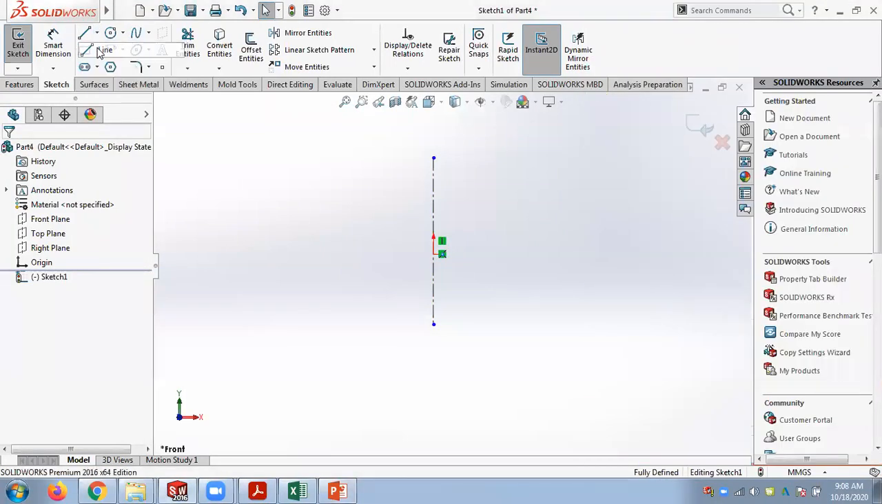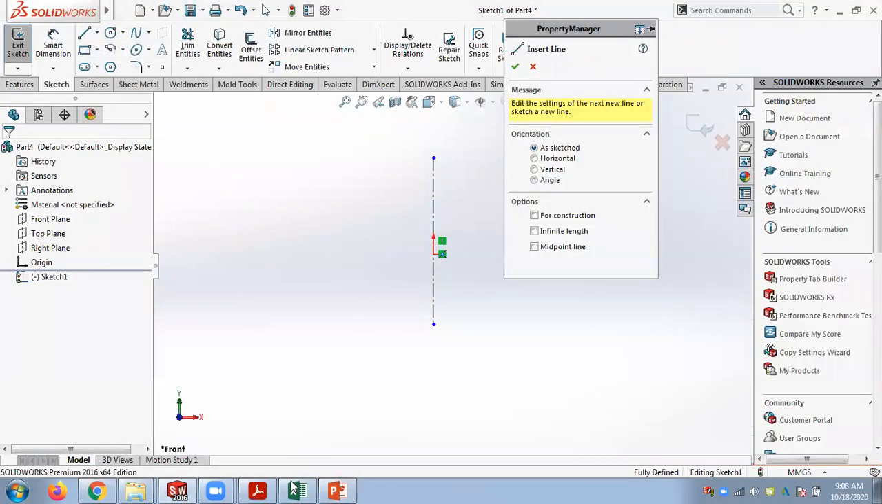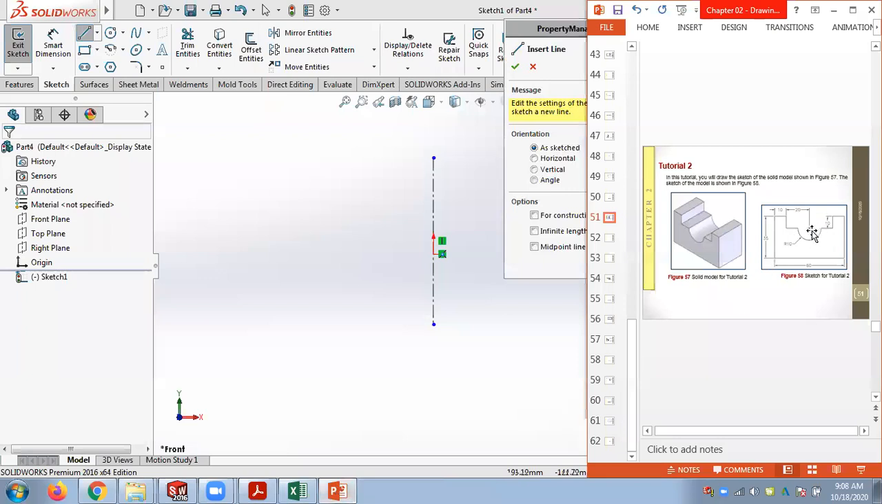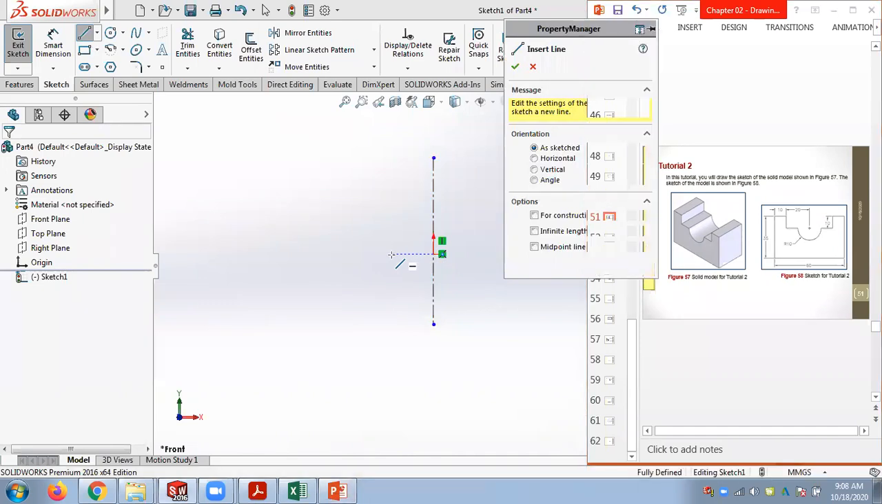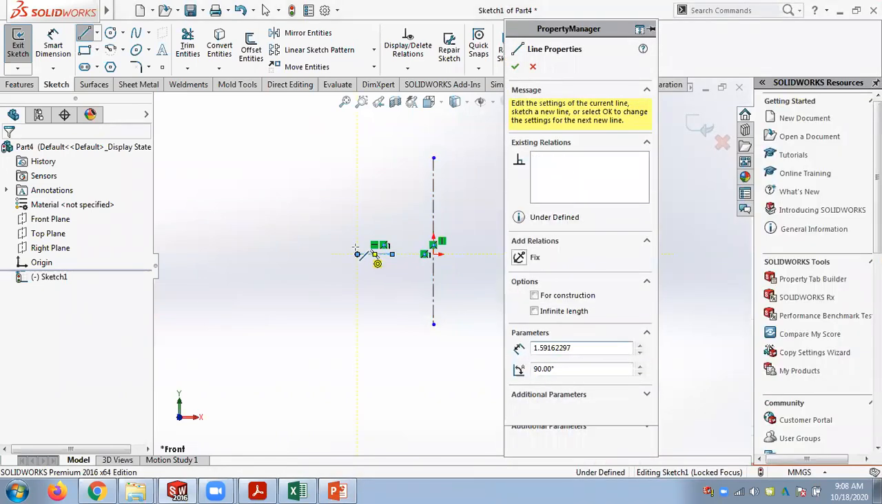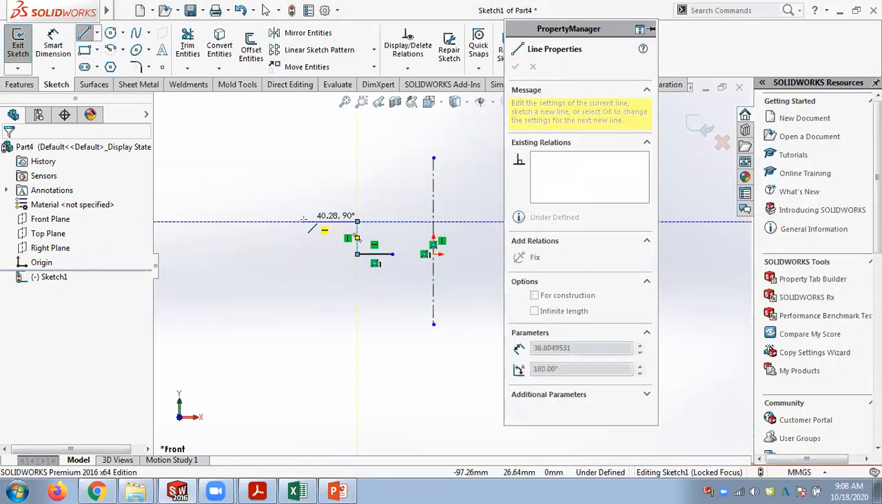So we will start with the line tool, and you can see this is the origin here. The line tool should start collinear to this origin. So I have to start the line tool somewhere here. So I will start from here, then click here, click here, click here, click here.